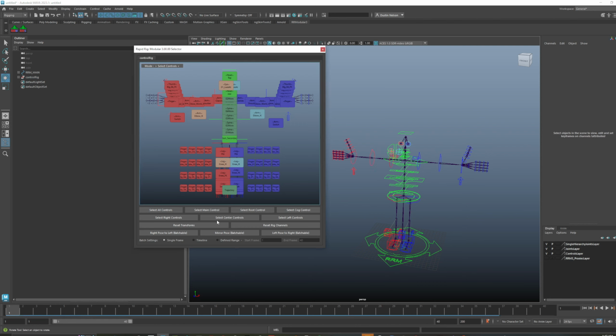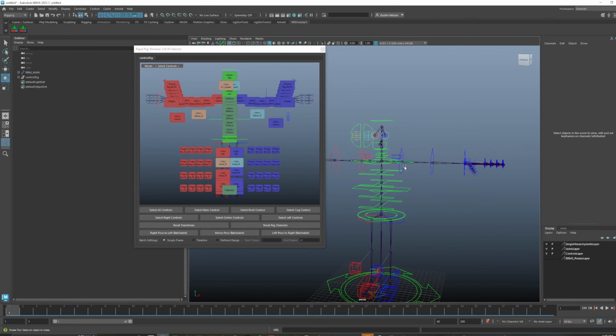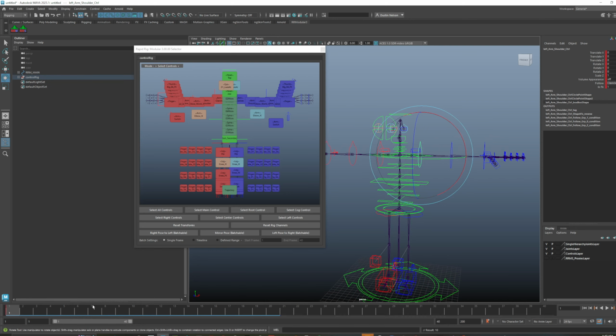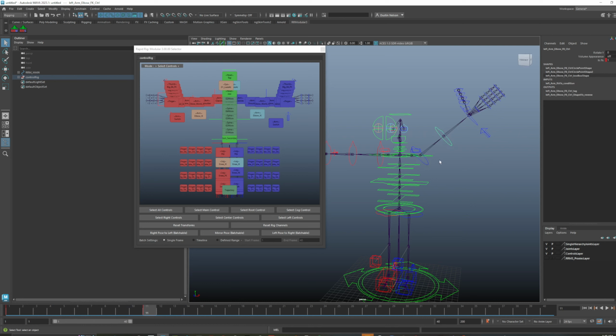There's the reset transforms and reset channels, which just put everything back at the defaults. And let's say I have my animation. I'm just going to set a couple keys here. I'm going to set a key there and there for my shoulder. Let's rotate the elbow too, from there till there.